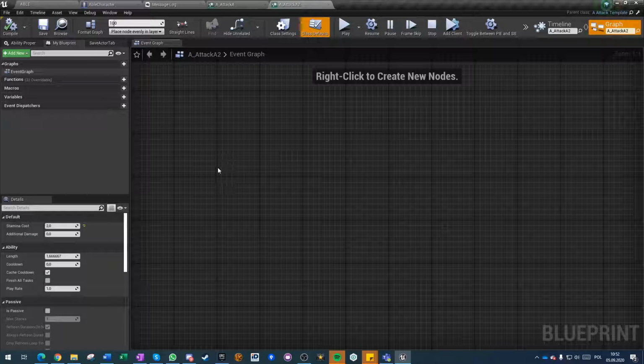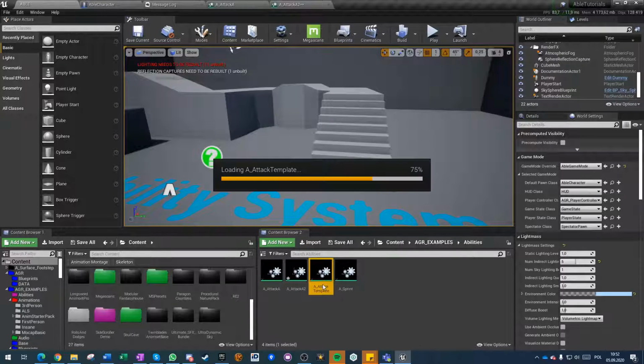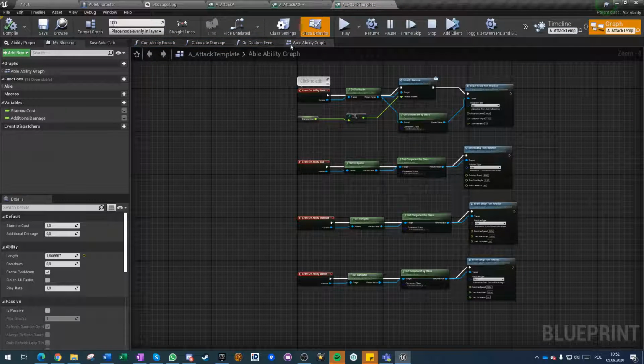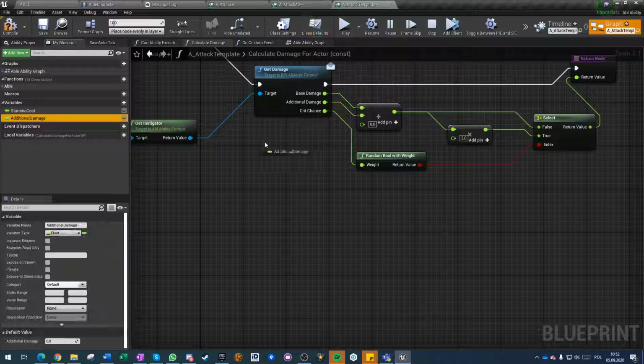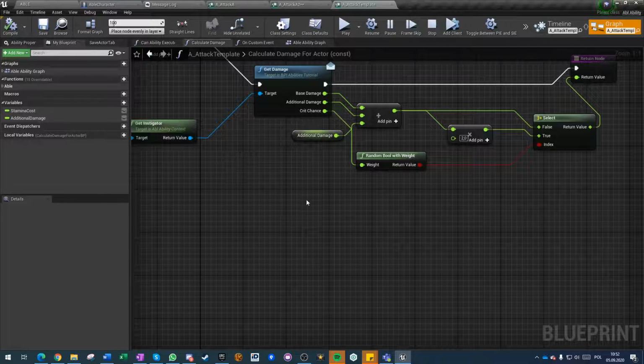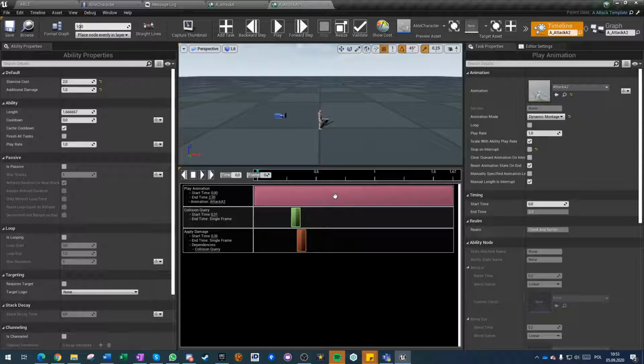Yeah, thank you. So let's go here now, and we now have additional damage, and in this attack A2, additional damage is 1. And let's go back to our template. Let's go into graph, and let's go into calculate damage, and we will also get another pin, and we will add our additional damage. Compile, save. Okay, and our additional damage now is 1. And we're not changing anything else. Oh, we have to change something. We have to resize. Okay, we now resize it, and the entire ability is taking as long as the animation. And we can have the stamina cost here and additional damage here in our default settings.